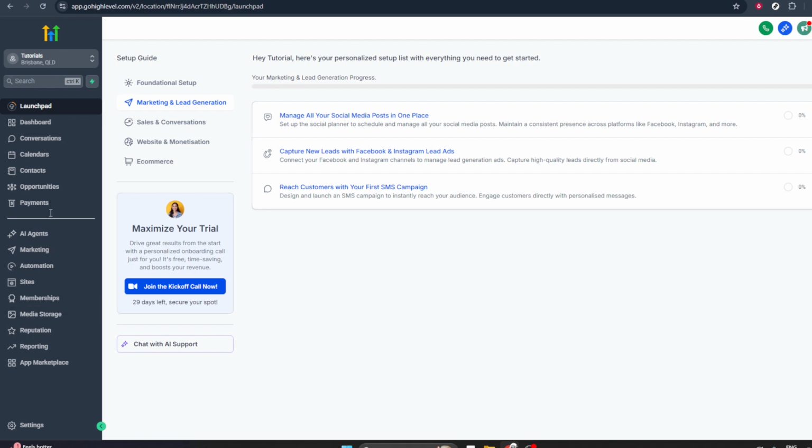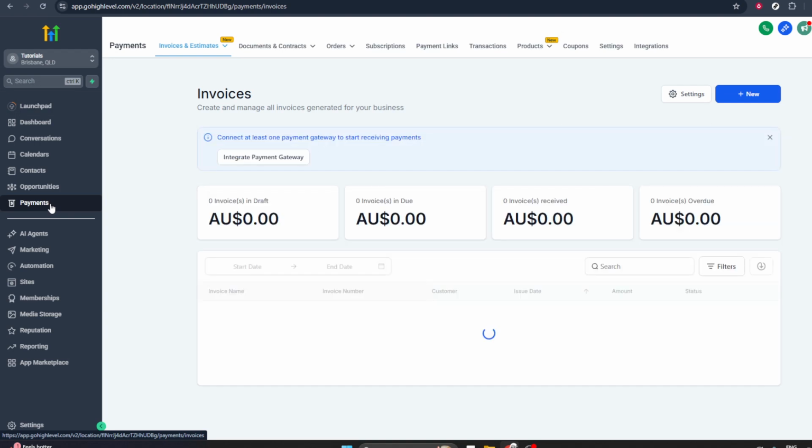On the left-hand side, you'll see a vertical menu. Look for the option labeled Payments. This is where all your payment-related tools live, including invoices, products, and transactions. Go ahead and click on Payments.